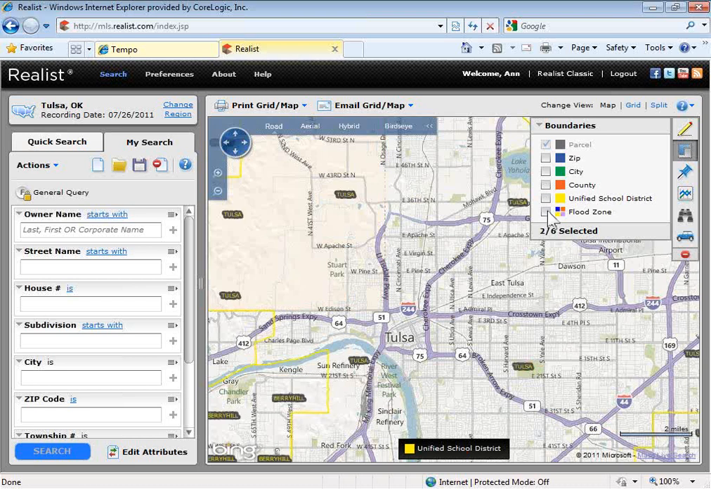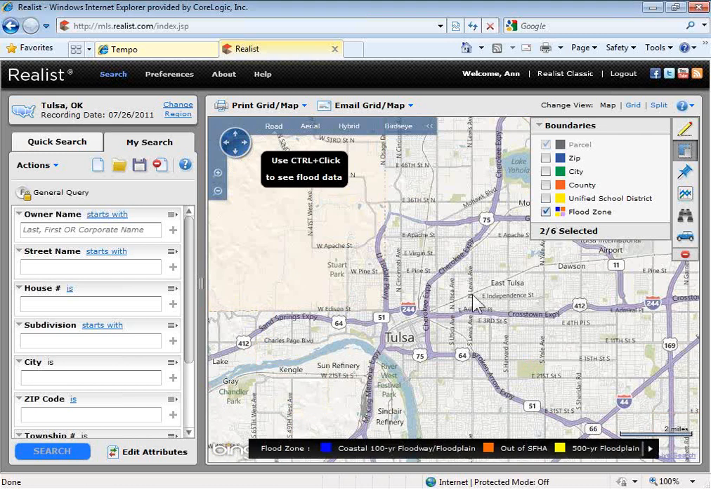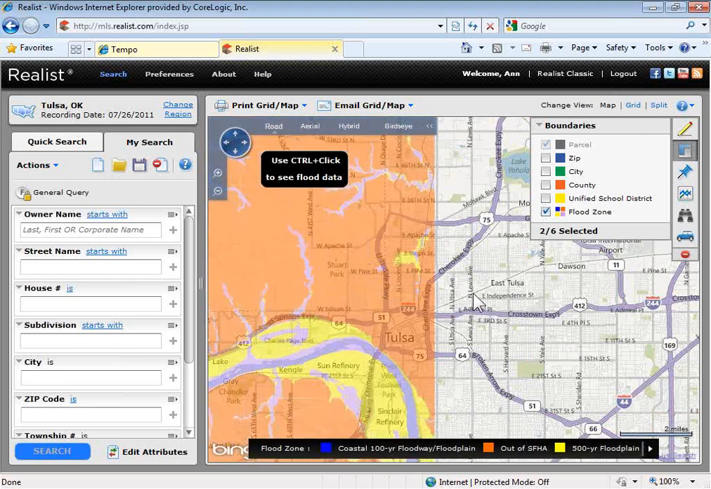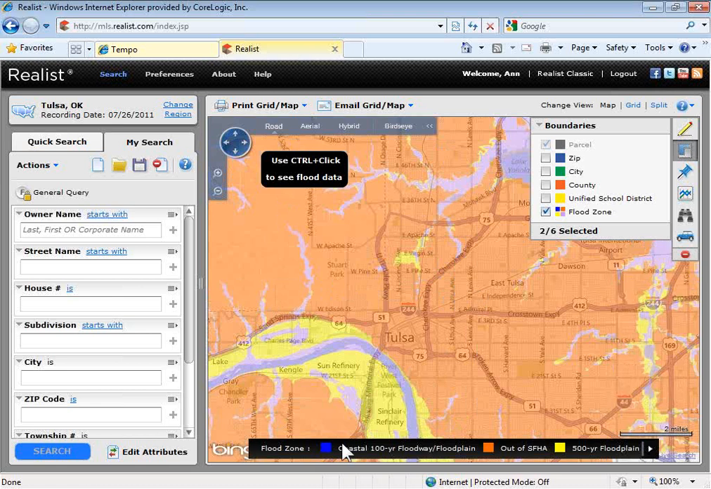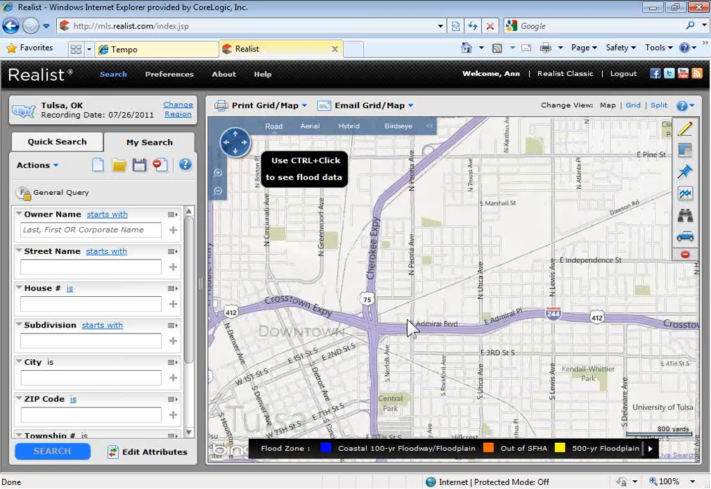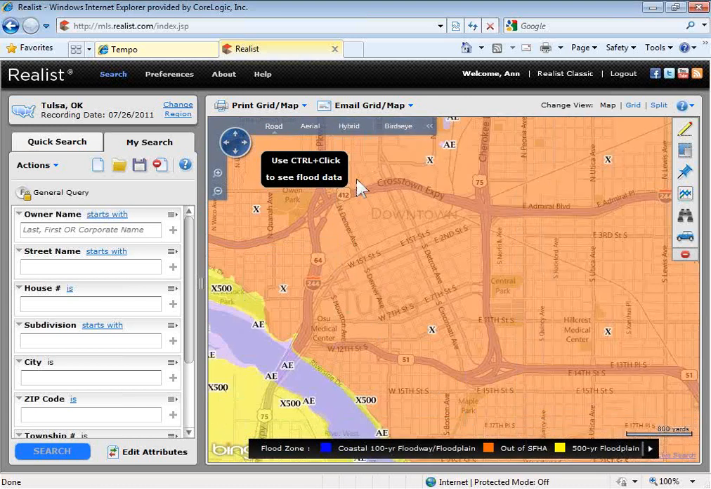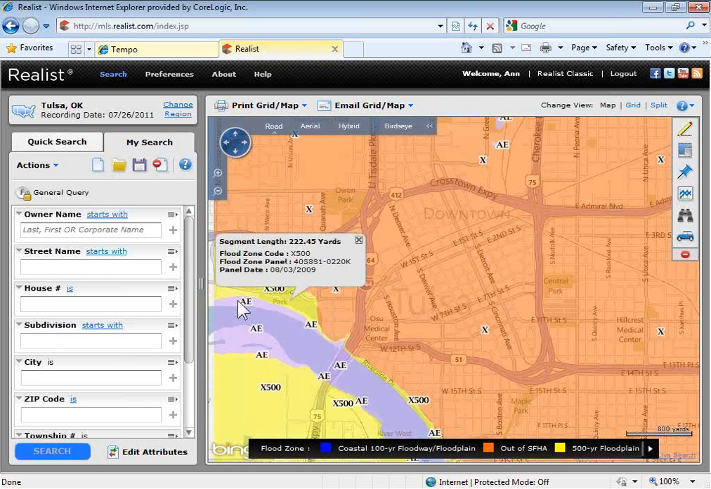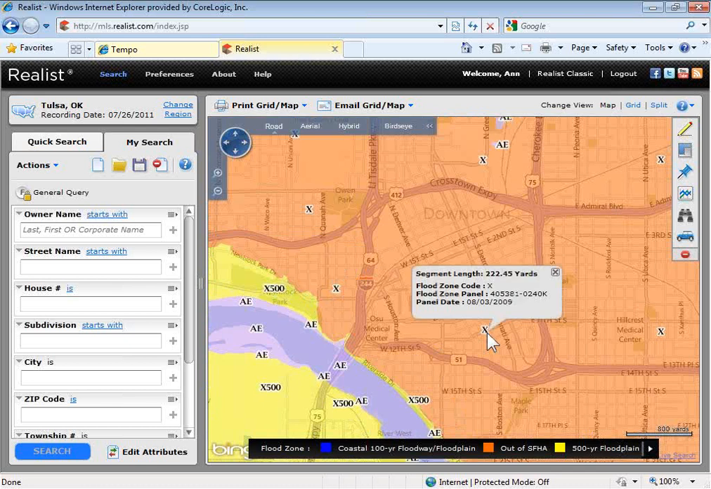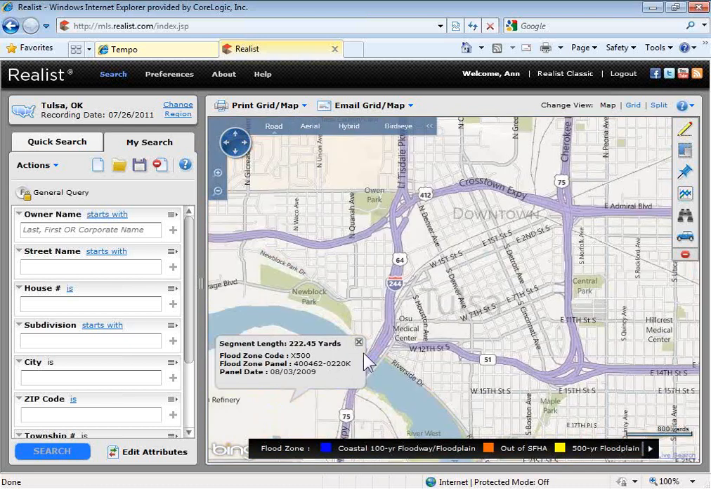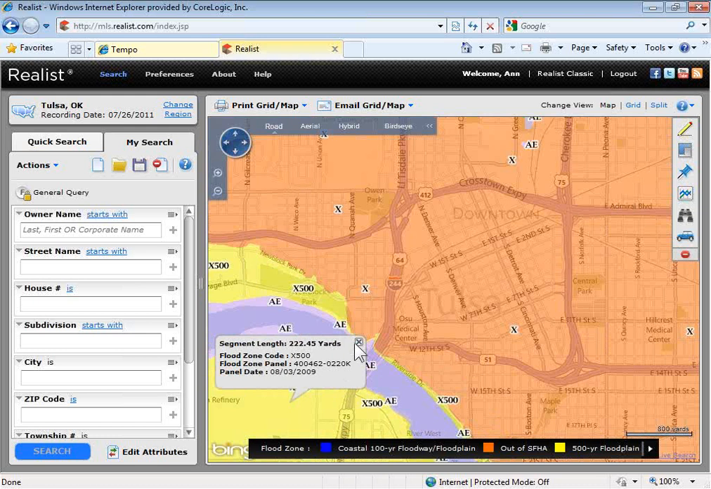And then also the flood zone maps. So you can overlay the flood zone maps on a particular area, and it'll cover the entire area there. You'll get a key down here at the bottom, and if you zoom down in on this map with the flood layers, you'll get the actual flood zone codes themselves, and you'll see up here where it says use control click to see flood data. If you hold your control key down and you click on any of these flood zones, a little window pops up that shows you the flood zone code, the panel date.